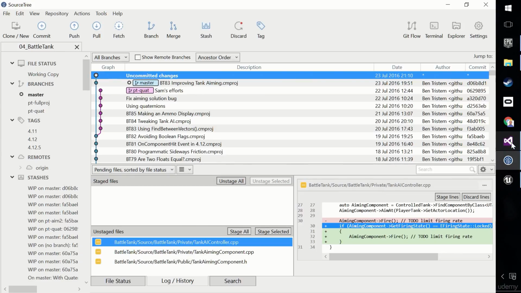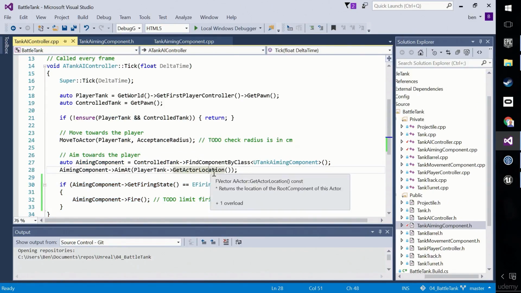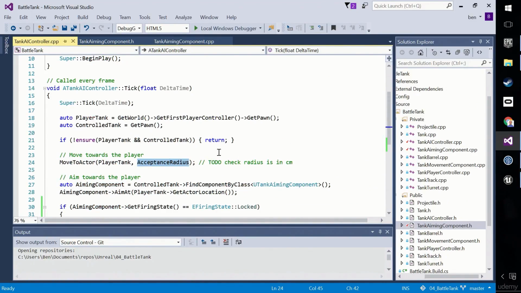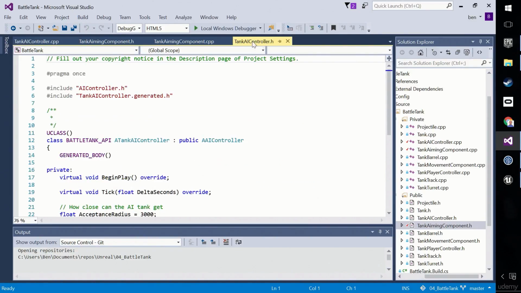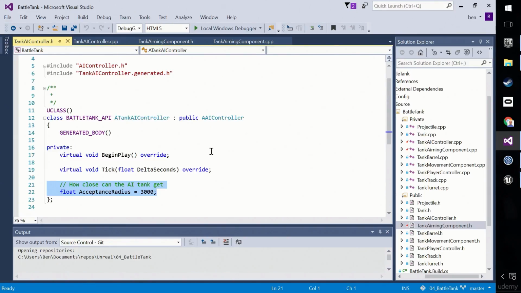Now we're going to look at the acceptance radius. So... not that, but in the, where is the acceptance radius? It'll be in the tank AI controller. We have an acceptance radius here. If you go to the header file of the tank AI controller, remember the acceptance radius is how close the tank AI can get. Well, what I want to do is I want to expose this to a blueprint, but we don't even have a blueprint for it at the moment. So you're going to do it.